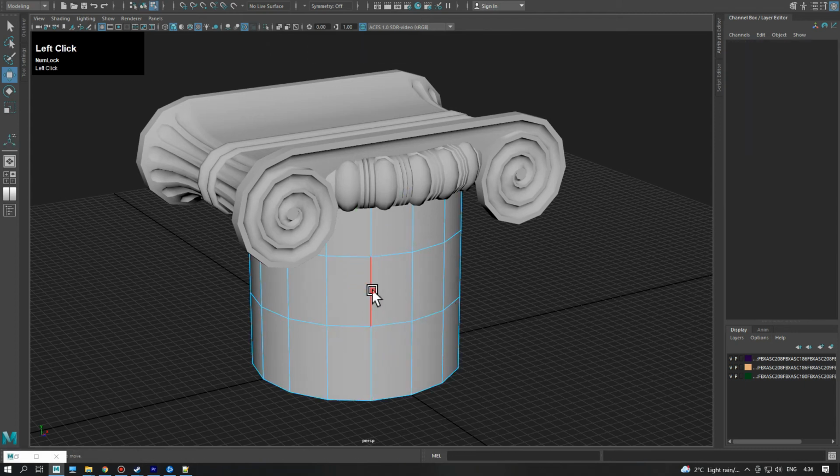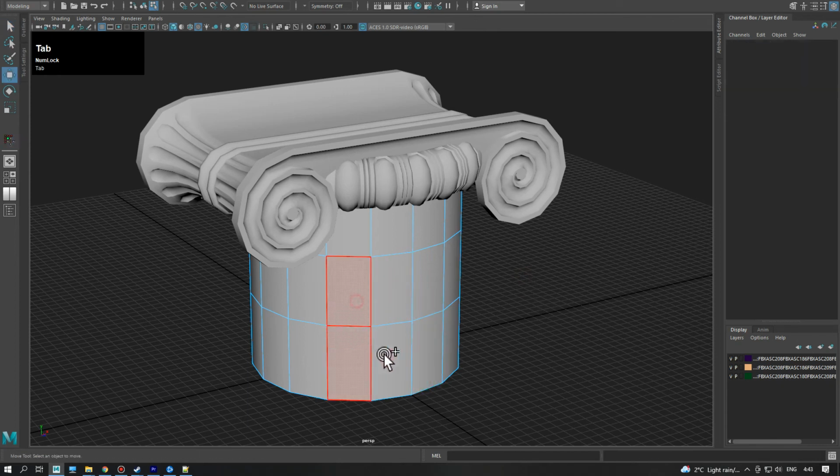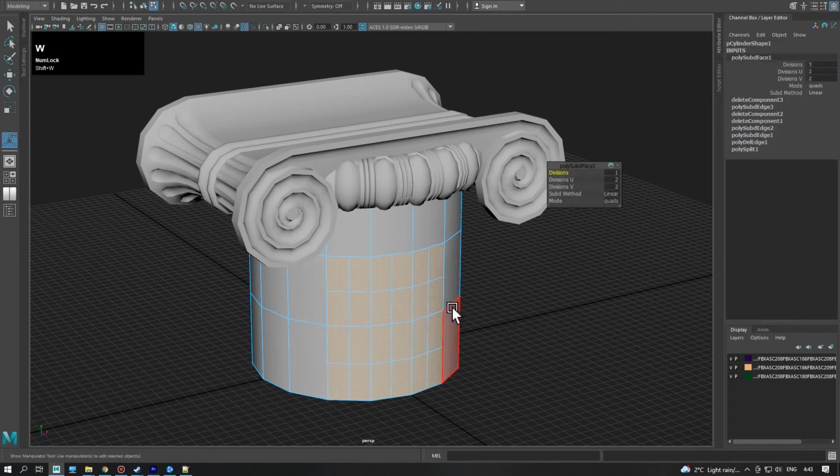If you double press the hotkey while one edge is selected, script will subdivide it. If multiple edges are selected, script will connect them. If faces are selected, double press will add divisions.